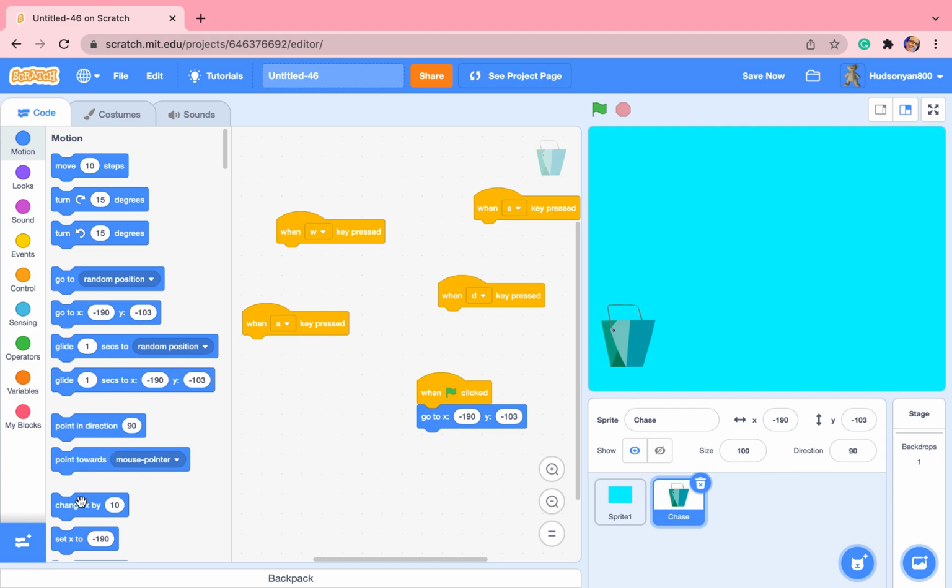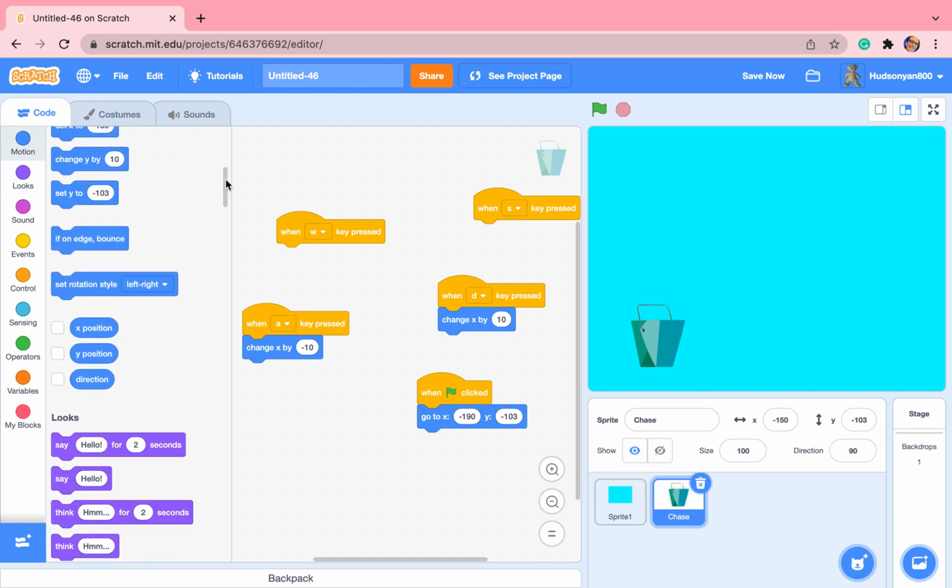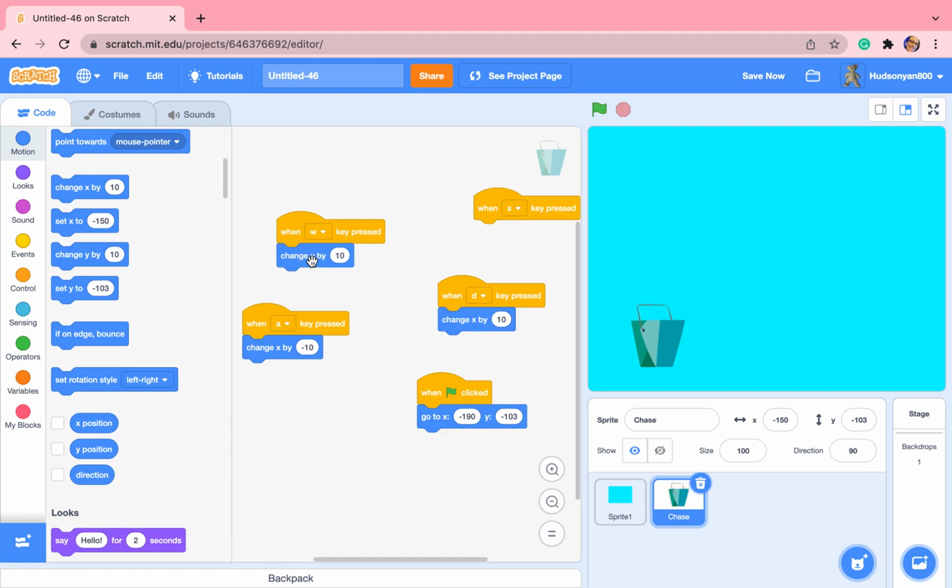Move: change X by 10. So D, change X by -10. So A, change Y by 10 and change Y by -10. So now we can move around.